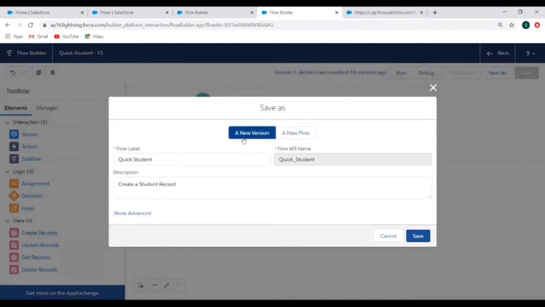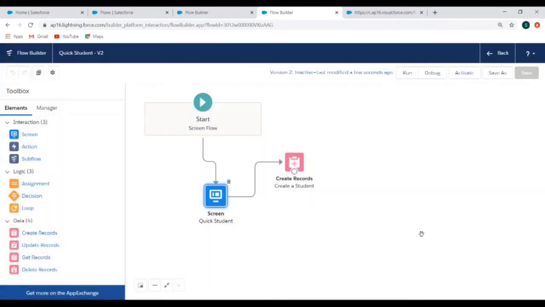So it is asking us whether you want to save it as a new version of the flow which you have created, or you want to have it as a totally new flow. So we just want to have this as a new version. So everything will remain the same, but then the version will change. So I'll just click on save. So let's see how it looks. So now it is saying version 2. Earlier it was coming as version 1. Now it is coming as version 2.